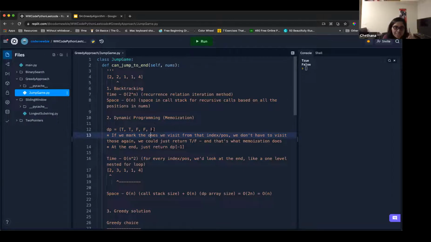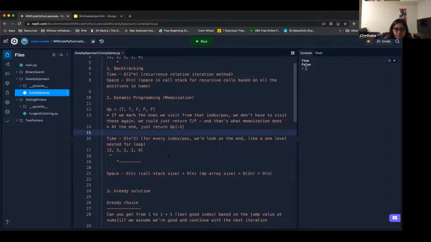But at the end, you will return true or false, because the last cell is literally your answer. You can either get to it or not, because we set everything to false initially. If you don't change it to true later, you're just going to return false. So you just return the last cell and then be done with it.